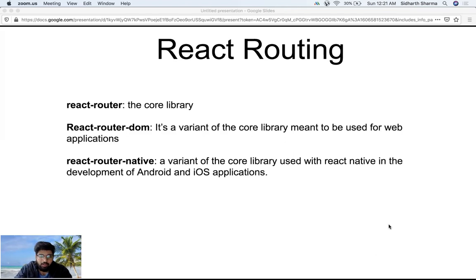Now, without wasting much time, I'm going to start with three basic packages of React routing that are already present on your screen. The first one is React Router. This is a core library. The second package is React Router DOM. It's a variant of the core library meant to be used for web applications. The third package is React Router Native. This is also a variant of the core library, used with React Native in the development of Android and iOS applications. So in short, if you are going to develop a web application, import React Router DOM. And if you're going to create an Android or iOS application using React Native, then you have to import React Router Native. So no need to import the React Router package.